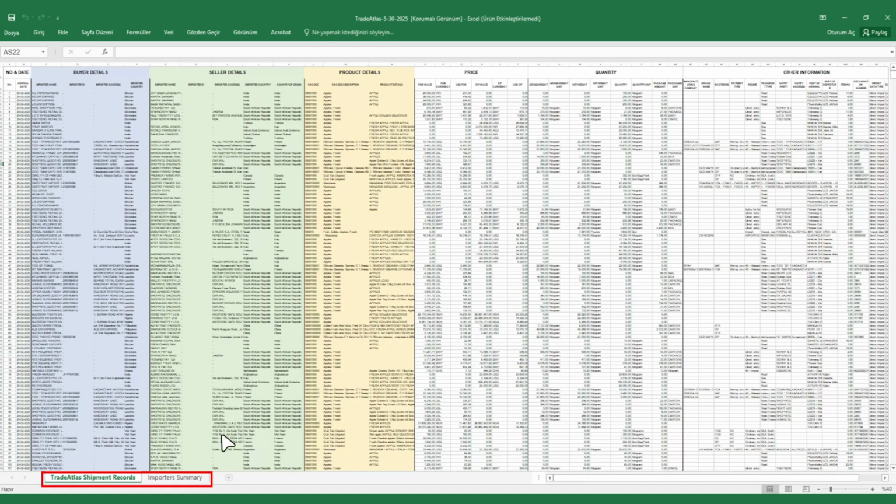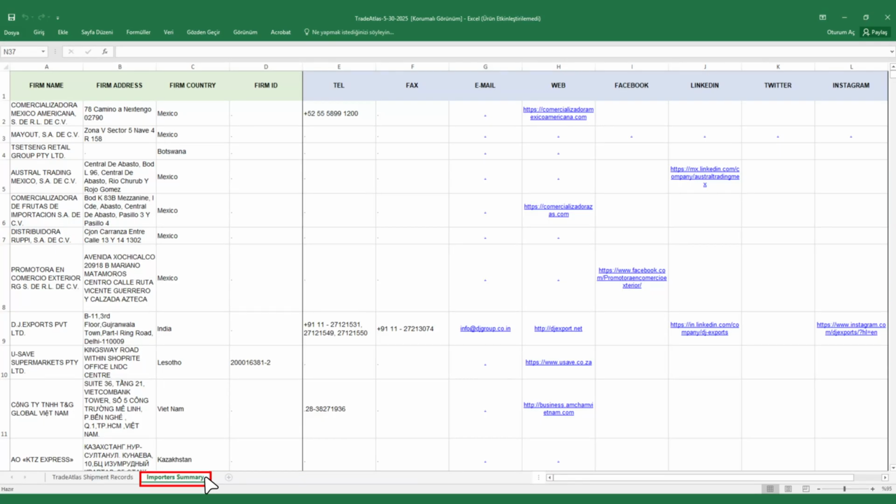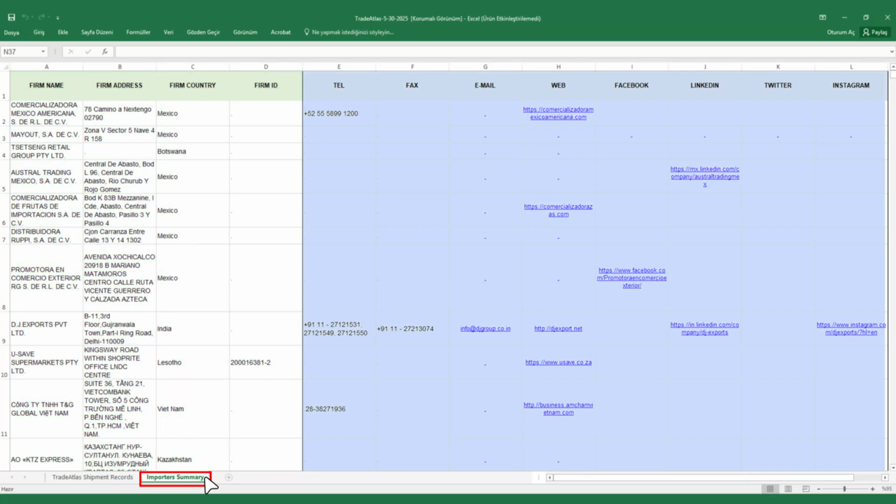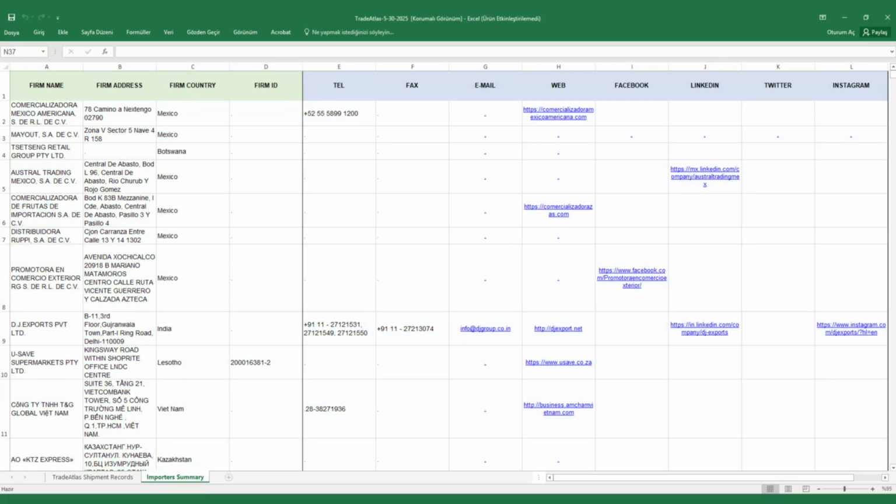When you open the Excel file, you will see 2 tabs. The first tab has every detail an import-export declaration form includes depending on availability of data, such as dates, importer and exporter companies, HS codes, product definitions, and for some countries, even prices, quantities, notify parties, ports. The second tab is a summary of all importers in the Excel file you downloaded, ranked by the number of shipments, and contact information for those importers.